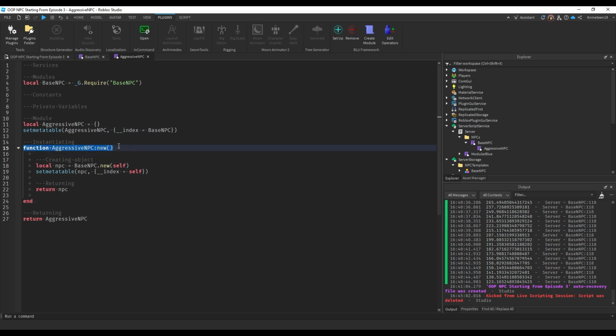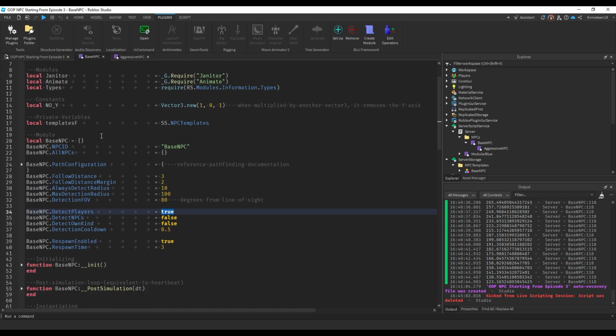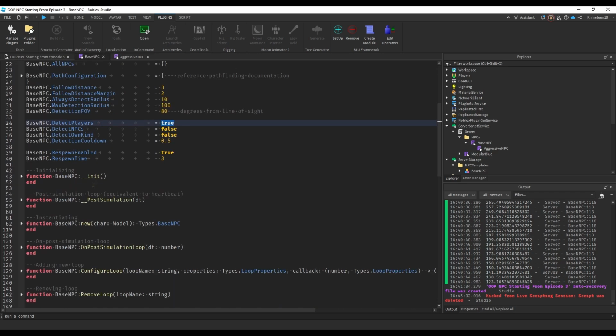So then in this new function, which also uses a colon, we're going to create a new NPC by using the base NPC's new function. But notice here I'm using a period to run this function, and the reason for that is if I use a colon here, then I don't want to provide this. And so essentially this is going to create a new base NPC, but it's going to do so with the base NPC module as self.